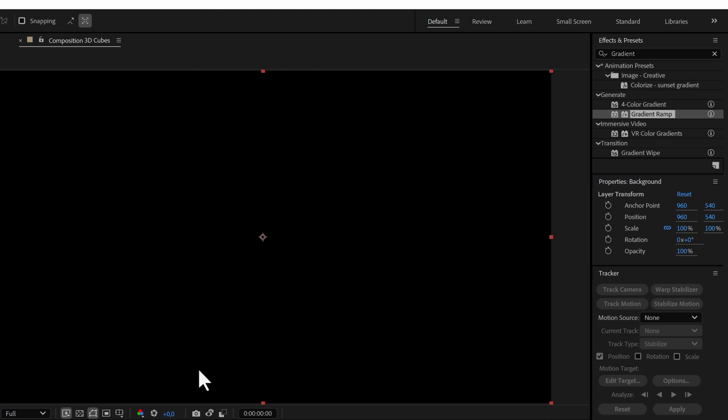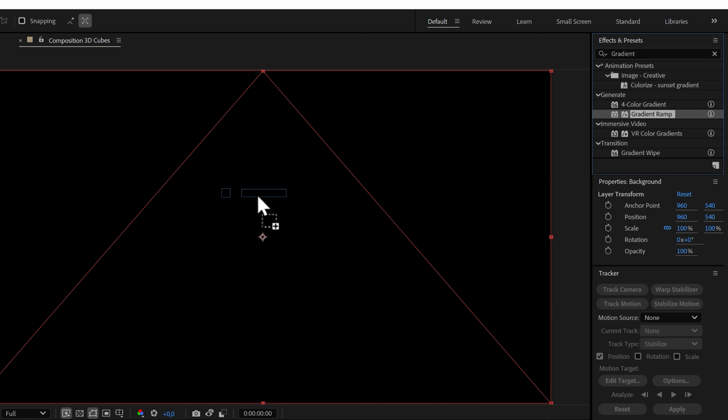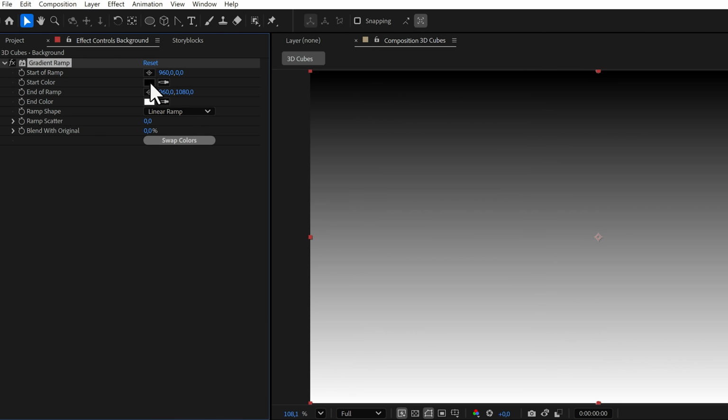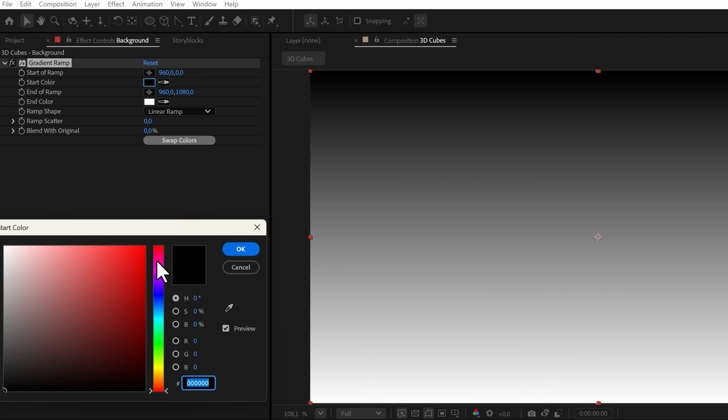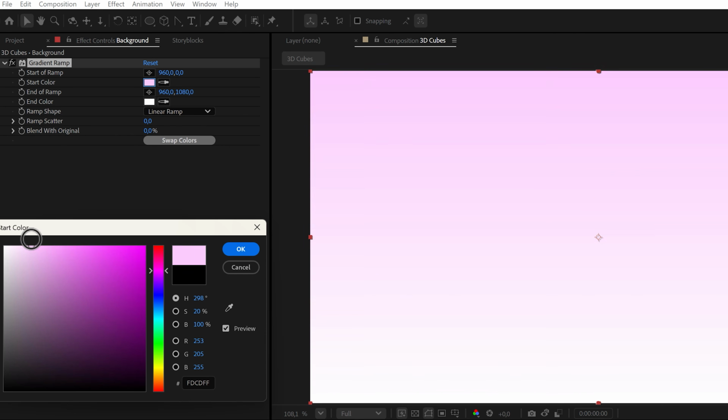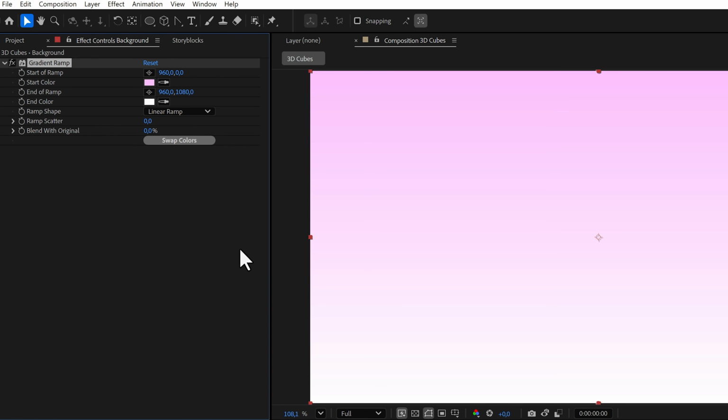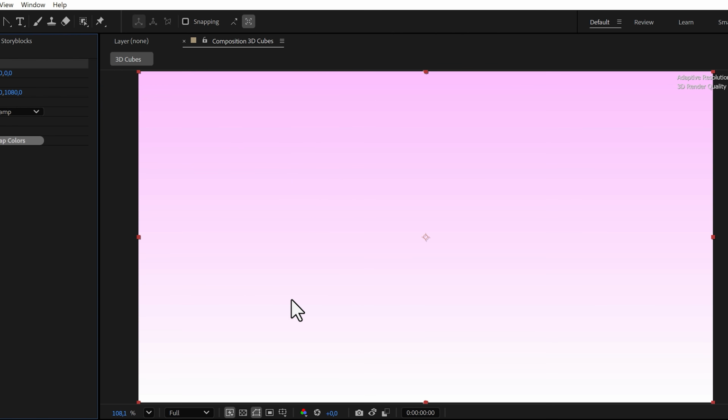Now, to create this beautiful background, find the gradient ramp effect in the effects browser and drag it to the black solid. Now in the effect controls, open up the start color, and in the color changer I'm gonna pick pink. Let's make it a bit lighter, like baby pink. Perfect. Then click on OK. Now we have the background. Very cool.